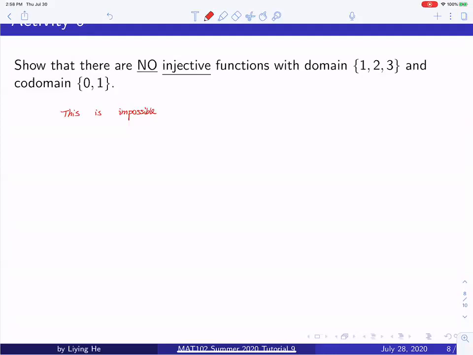It's impossible because there are more elements in the codomain. Okay, so by the pigeonhole principle, one of the choices must be repeated.